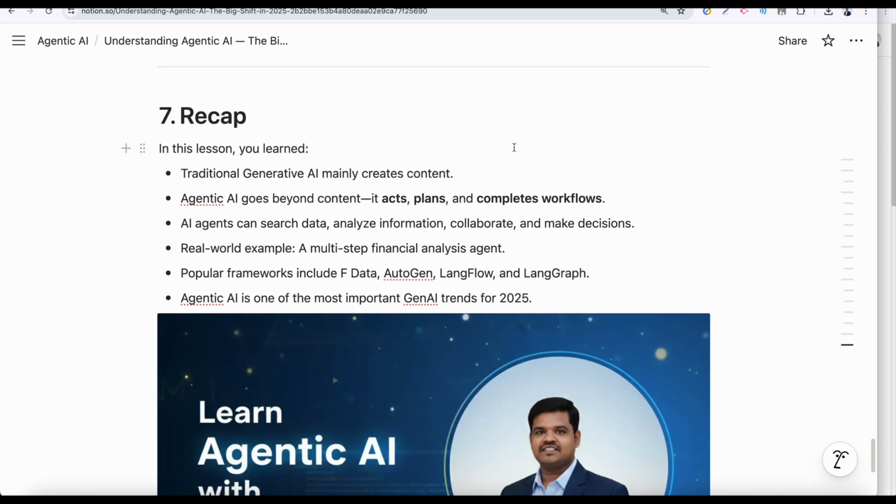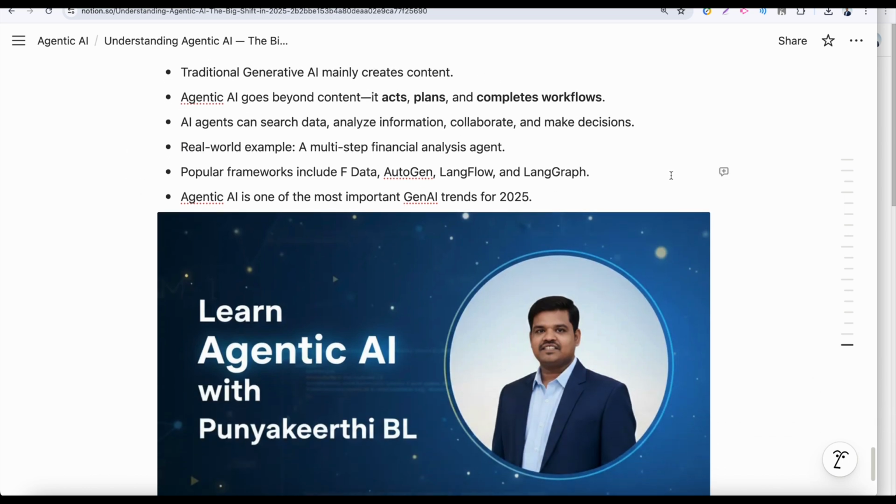Let's recap. In this lesson, you learned traditional generative AI mainly focuses on creating content. Agentic AI goes beyond content, it acts, plans, and completes workflows. AI agents can search data, analyze information, collaborate, and make decisions. Real world example: a multi step financial analysis agent. Popular frameworks include FData, AutoGen, LangFlow, and LangGraph. Agentic AI is one of the most important Gen AI trends for 2025.